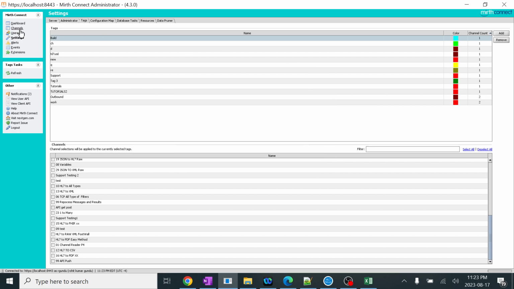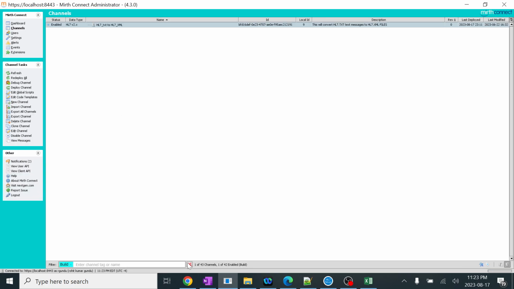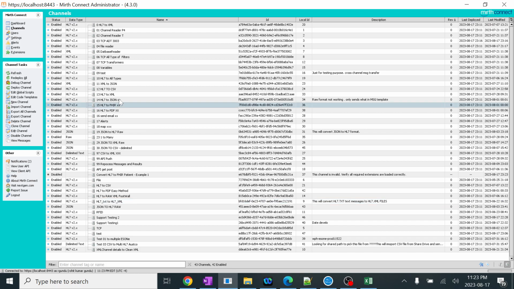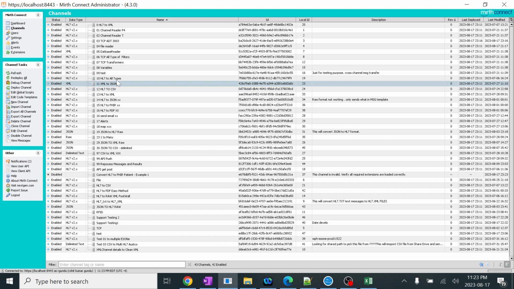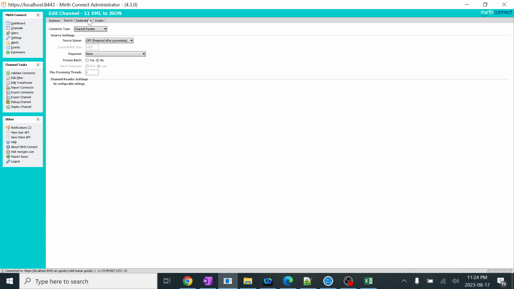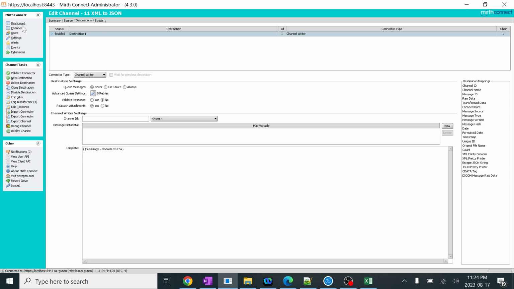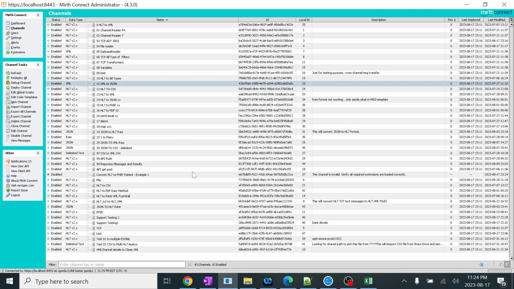I'll go back. Your naming convention would not be showing what type of file it is. For example, whether it's a database reader or a file writer, you won't know. For example, in this XML it's JSON, my source is channel reader and destination is channel writer. So I can even create tags by using the name of channel writer and assign colors. Now you will ask me, where are the colors? This is a very important question. I'll go here and click the tag symbol, and automatically the colors pop up.